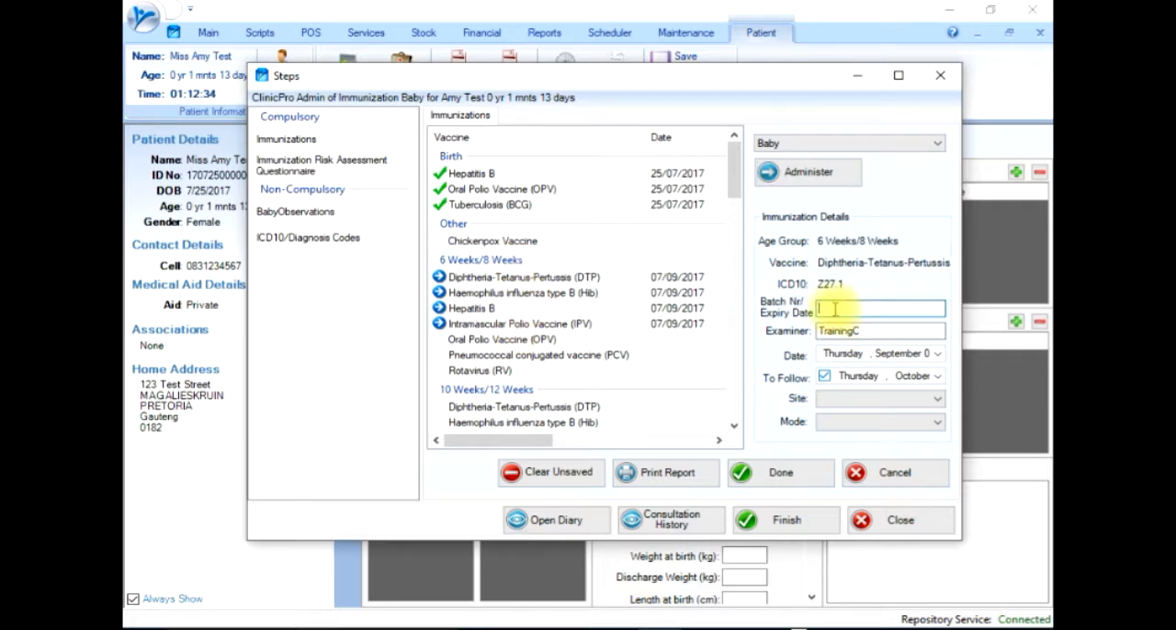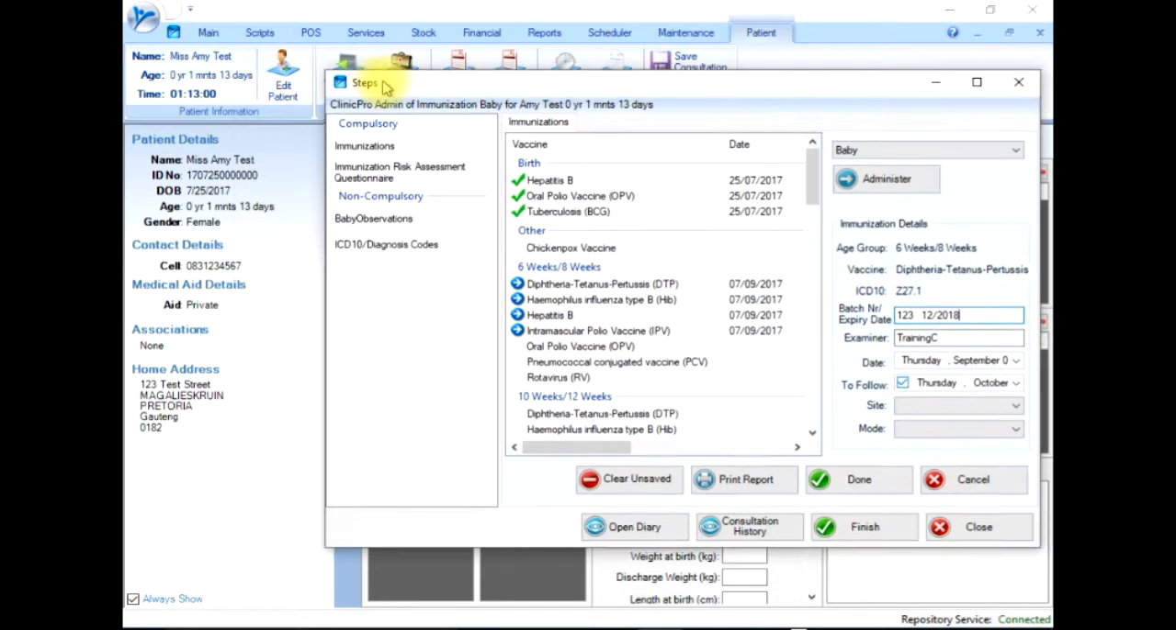So we're going to enter the batch number as well as the expiry date. The examiner, if it's another examiner than yourself that's logged in, you need to change that to your name, today's date, and then the next follow-up date, which is in October, a month from now. That's why it's important that we give our days in the age as well, because it's specifically for the baby vaccinations. We cannot give this vaccine before a full month, and therefore we need to move to October 25th.